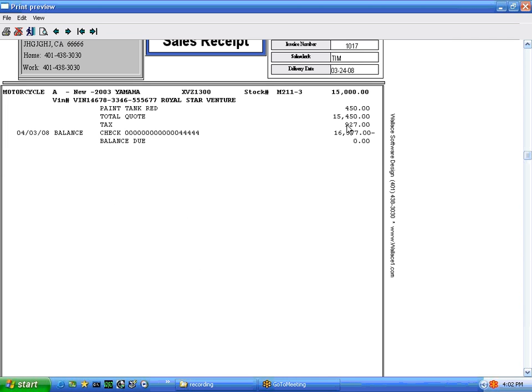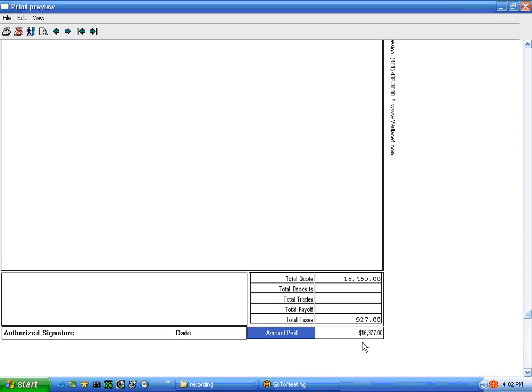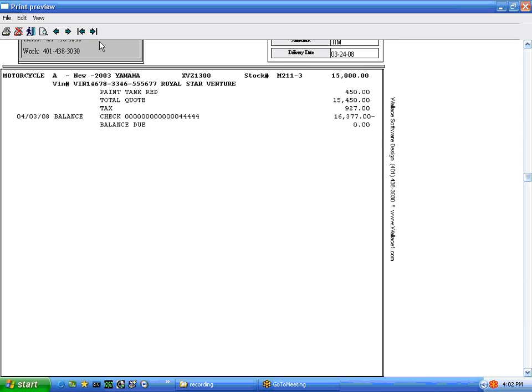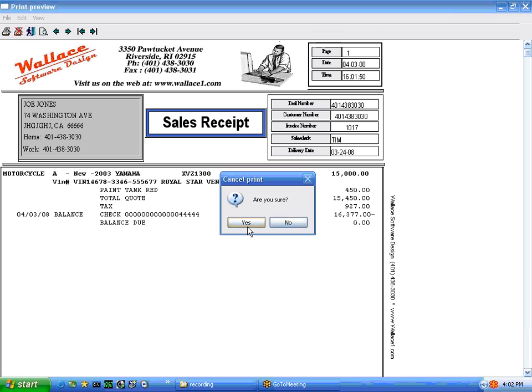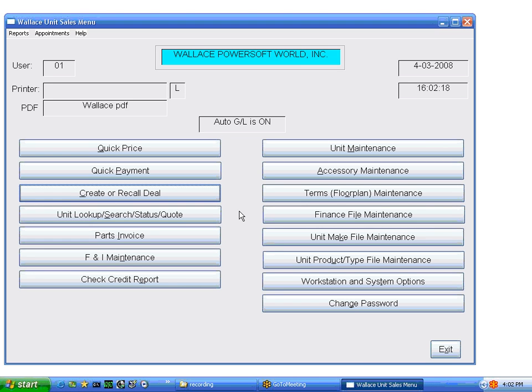Here's what we charge the customer. Here's a recap of what he's buying. Here's the total amount, and there's the check number. So what we've done there is we've taken that out of inventory. It's now sold, and now it will appear in my sales journal, and now my inventory is recording that sale, who it was sold to.